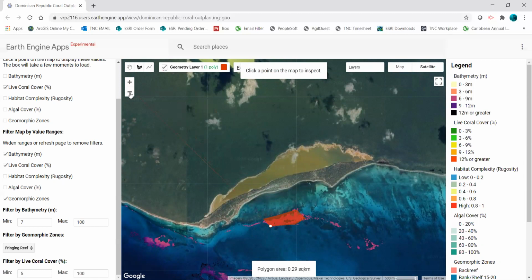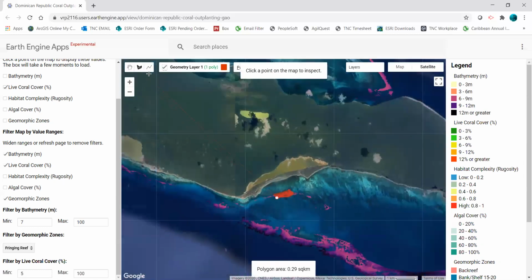Similarly, I can draw a line. So if there's a point of interest that I want to know how far this location is from, like a coral lab, I can click on the line tool here, click a point on the map, and then click on the outplanting location, double click, and that will show the distance at the bottom here in kilometers.